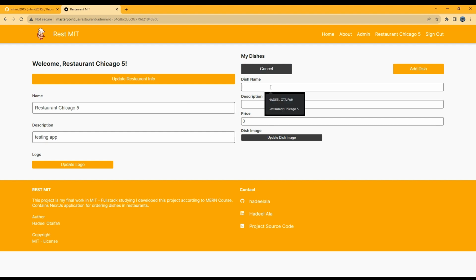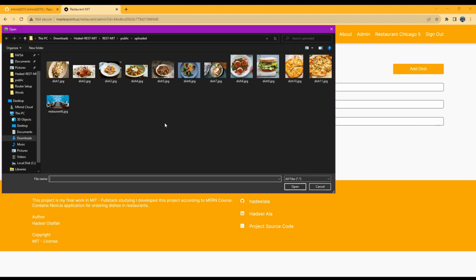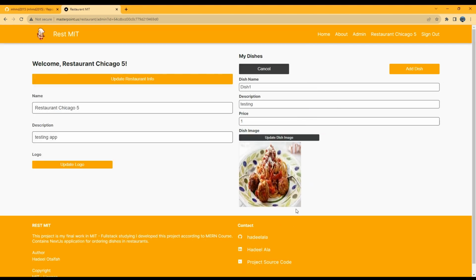This dashboard is where you can manage everything about your restaurant, including the creation of new dishes. To create a dish, click on the Add Dish button. A form will open up requiring specific details about the dish. Fill out the name, description, and any other fields required.